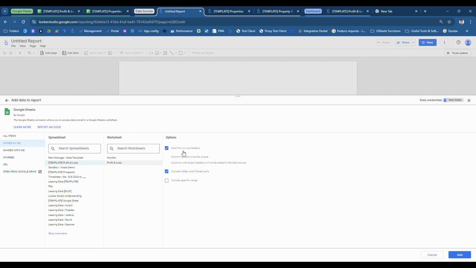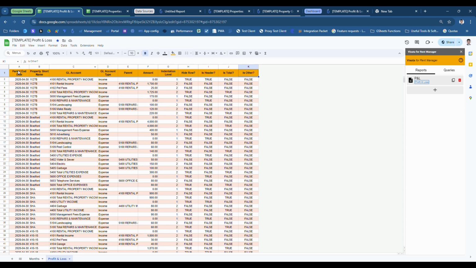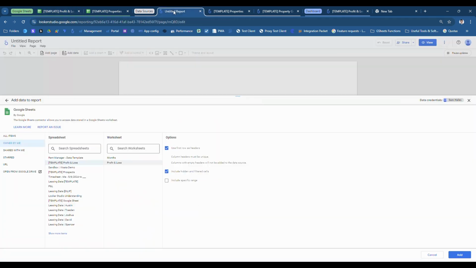And then you can see we've got some options here. We could say, hey, do we want the first row as headers? Yes, we do. Do we want to include hidden and filtered cells? Yes, we do. In case someone ever goes in and is just playing around with it and filtering it, we don't want that to affect our dashboards. And then finally, you can include a specific range. We don't need to do that because it's just going to automatically detect these columns that we have here. So we'll go ahead and leave these as they are. And so theoretically now we would just go ahead and click add. What I want to point out though is if you do it this way, it's actually just going to add this data source or this data connection to only this dashboard.